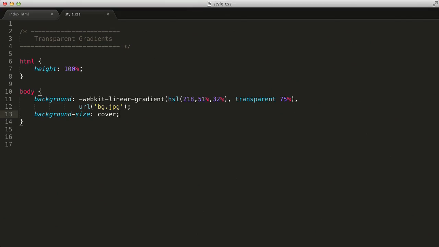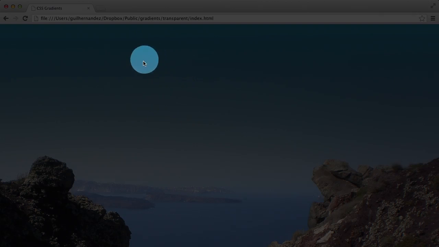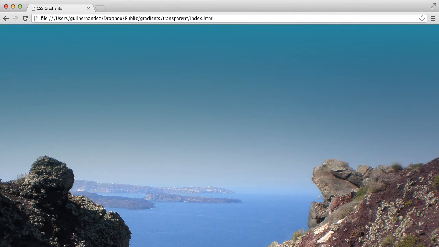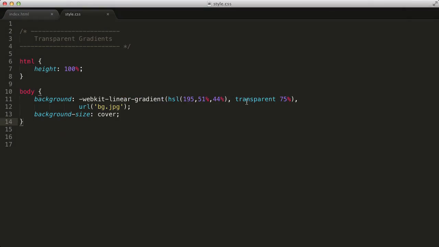And now we can easily adjust the values in our HSL color to achieve different hues. So I'll make this 195 and make this 44%. And now we get a lighter aqua tone overlaying the background image. The value transparent actually refers to a transparent RGBA value of black. So it's exactly the same as using an RGBA value of black with an alpha of 0.